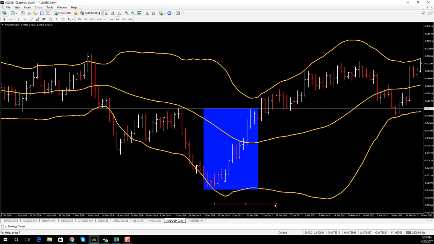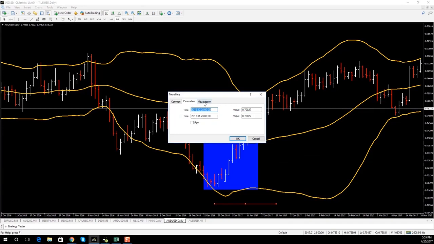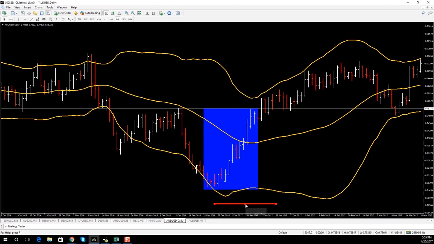Terrible at drawing straight lines. I'll make it a bit thicker. Okay, so the stop loss will look something like this.